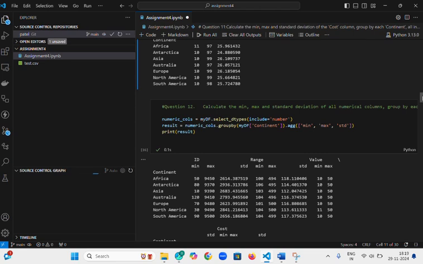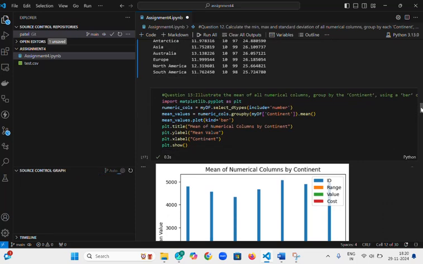In question 12, for all numeric columns, I calculated the minimum, maximum and standard deviation grouped by continent using the agg function. And this is my output for my question 12. For my question 13, I created a bar chart to visualize the mean of numerical columns by continent using plot kind equal to bar. So this is my output for that.